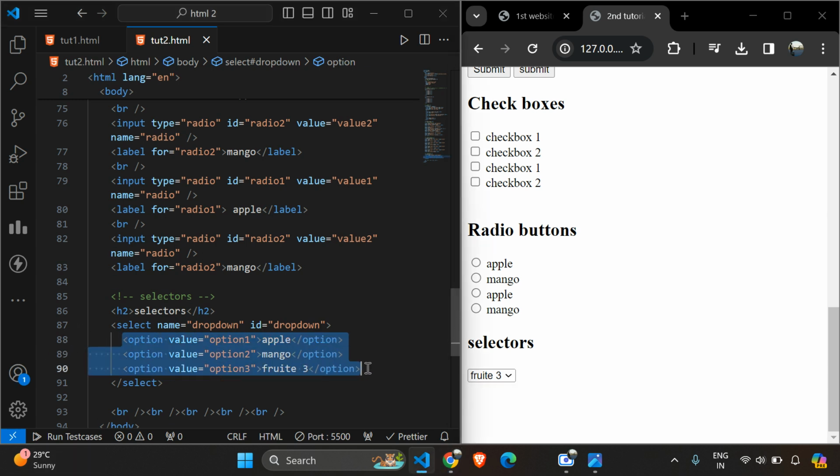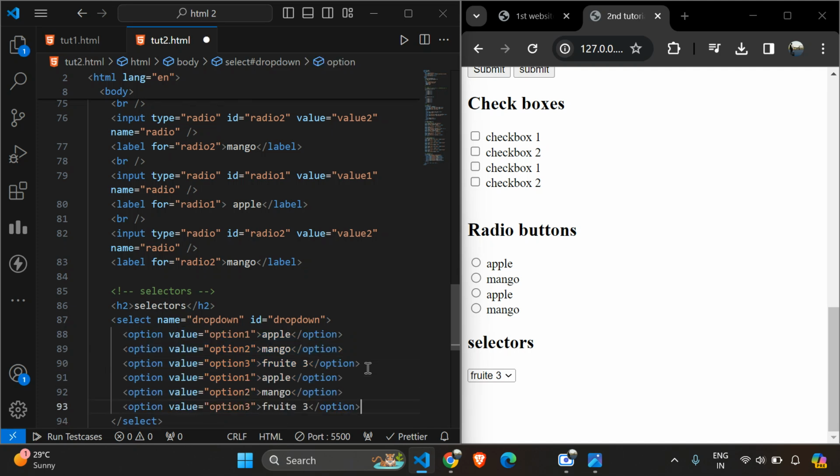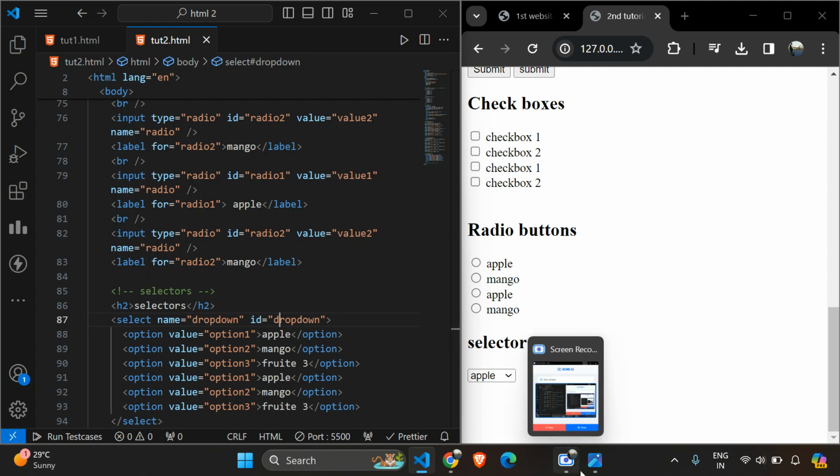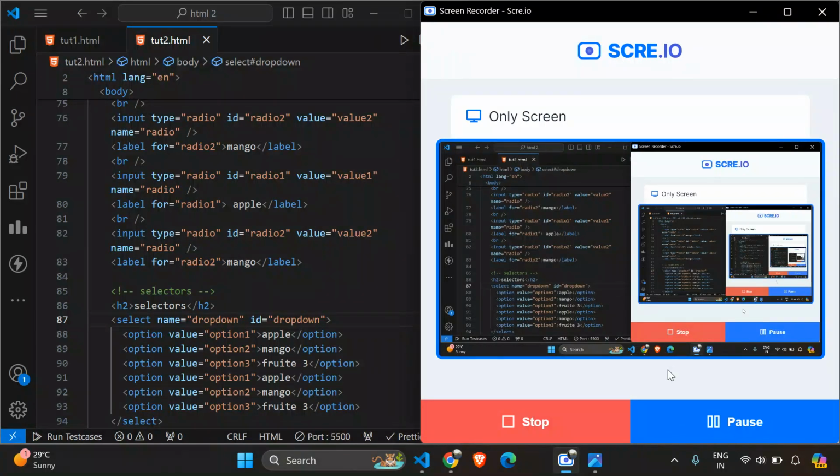While applying for jobs or anywhere, you might have seen so many selectors there. So definitely you can have as many options as you want inside the selectors. So this was all about the content in this video. In the next video we will be learning more important tags. Thank you.